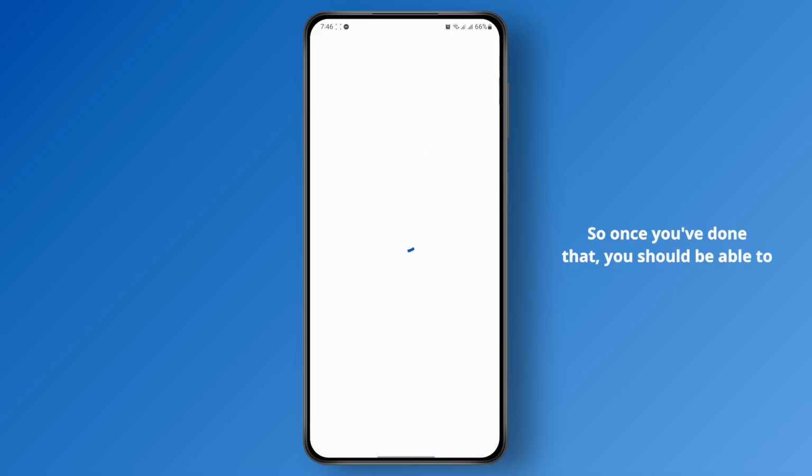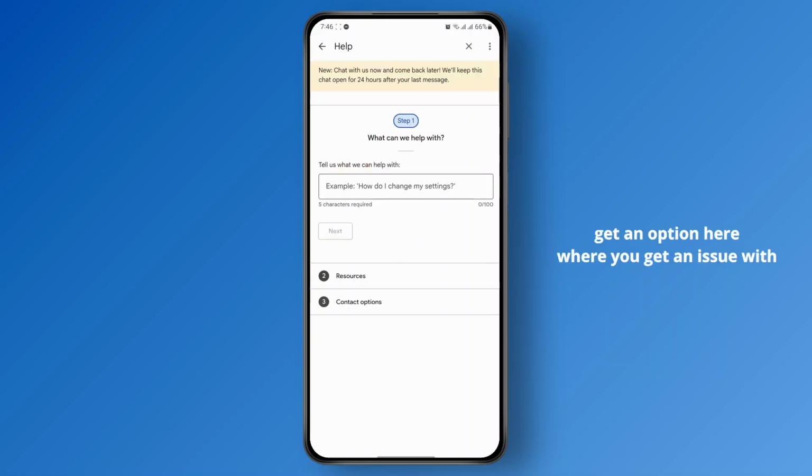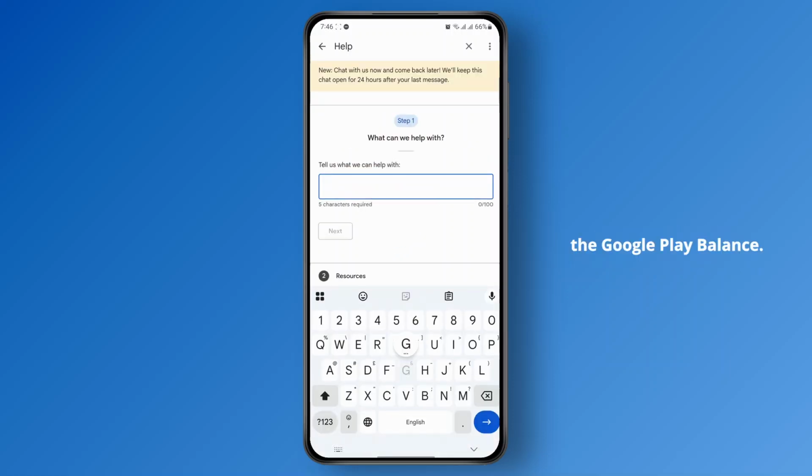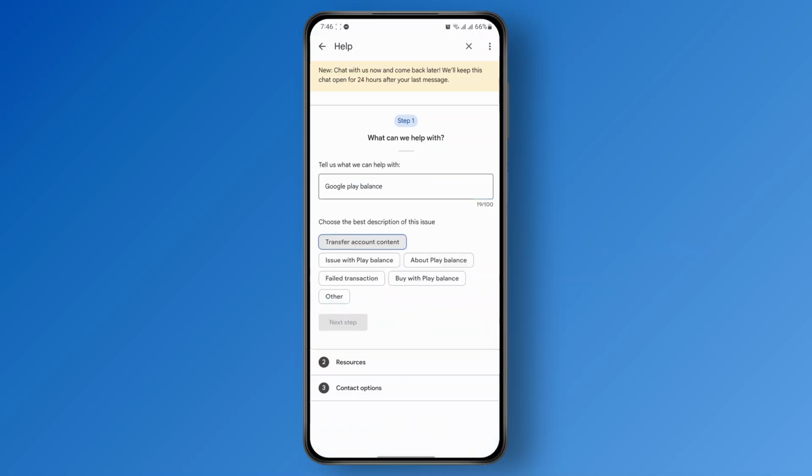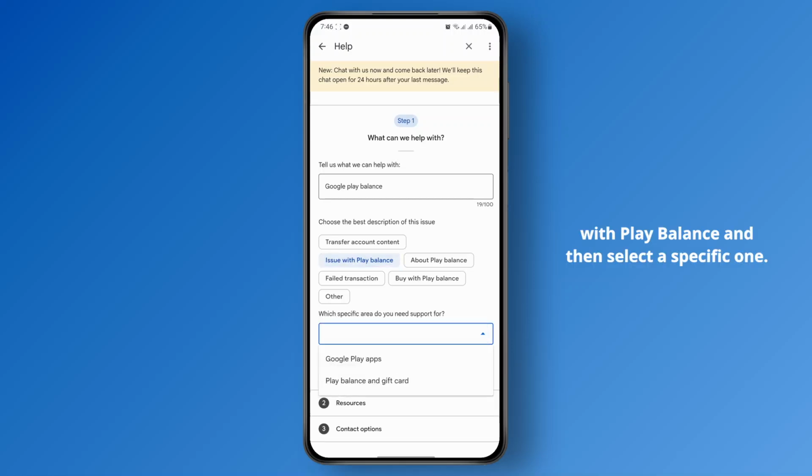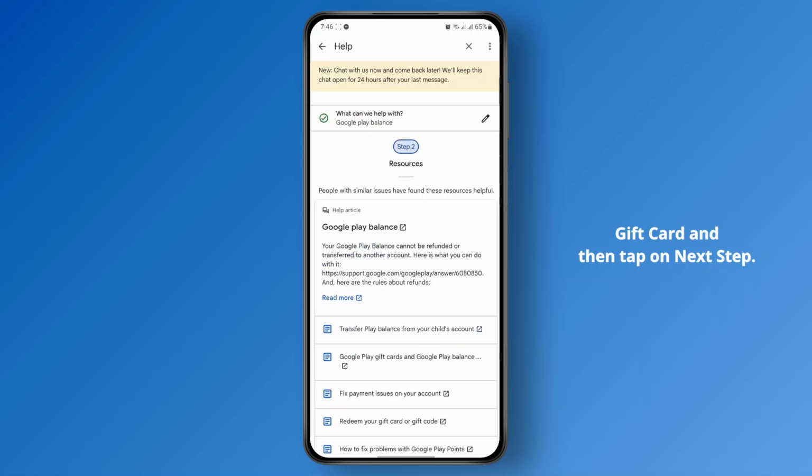Once you've done that, you should be able to get an option here for an issue with the Google Play Balance. So just tap on it. You're going to select something called issue with play balance and then select a specific one. So let's say play balance and gift card, and then tap on next step.